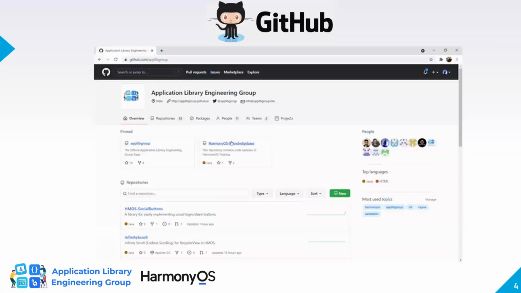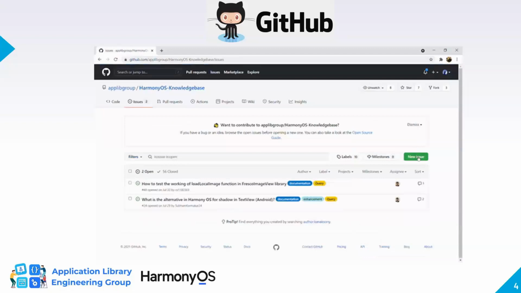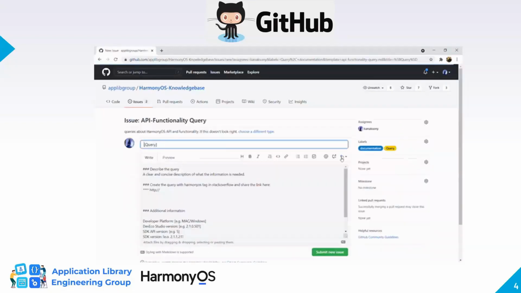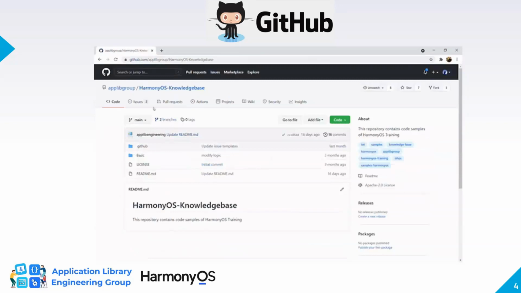So this is a snapshot of the GitHub where I'm showing the steps which you would be required to create an issue. I'll explain over the browser itself what exactly you would have to do and what it all means.